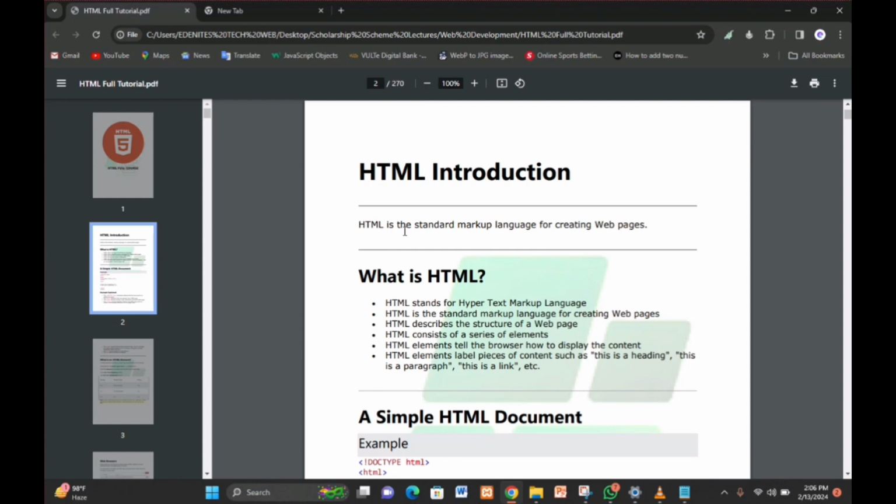HTML elements label pieces of content, such as this is a heading, this is a paragraph, this is a link. With the help of elements in HTML, it tells the browser how to do what? Structure the document, and how to do what? Also display it. So before we proceed to see how a simple HTML document looks like, we need to install our what? Text or code editor.